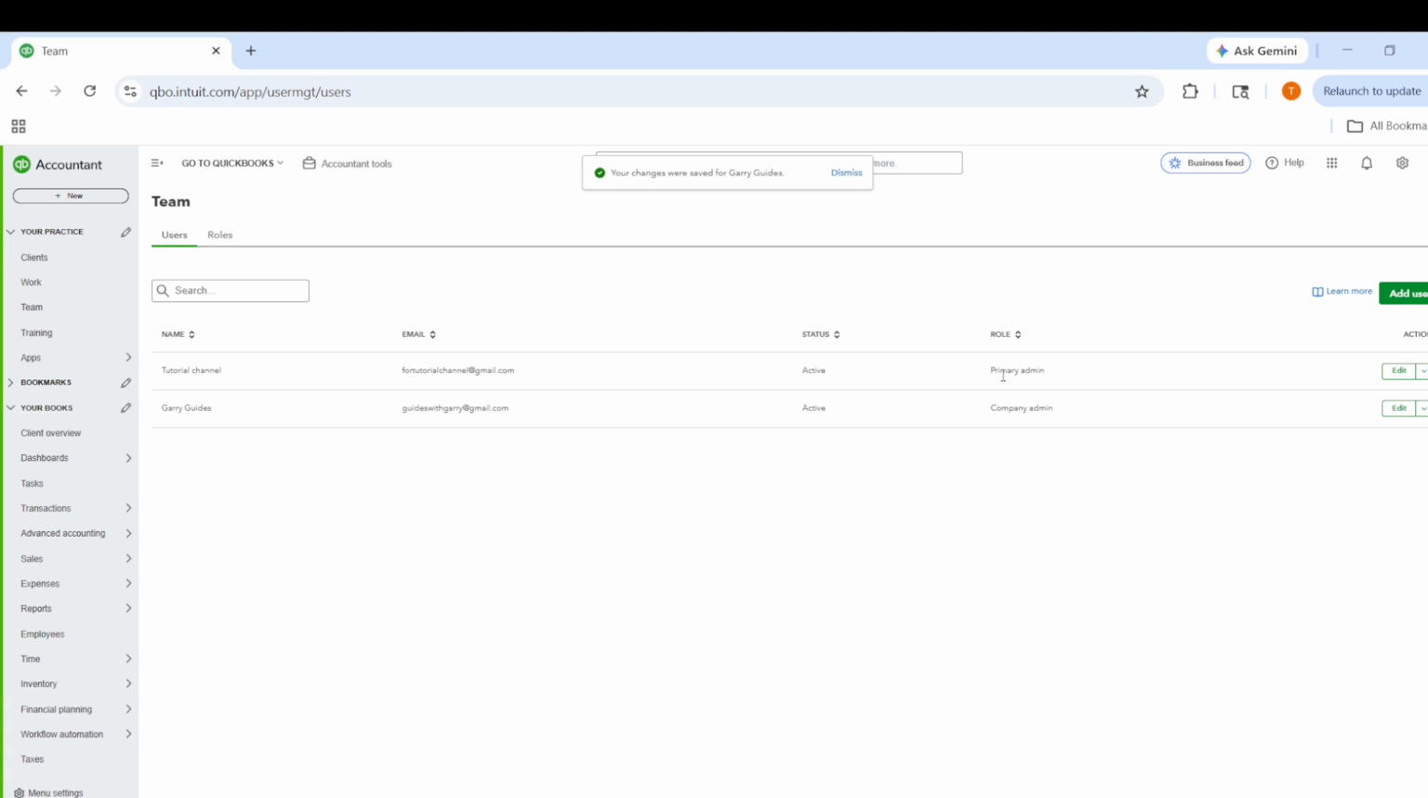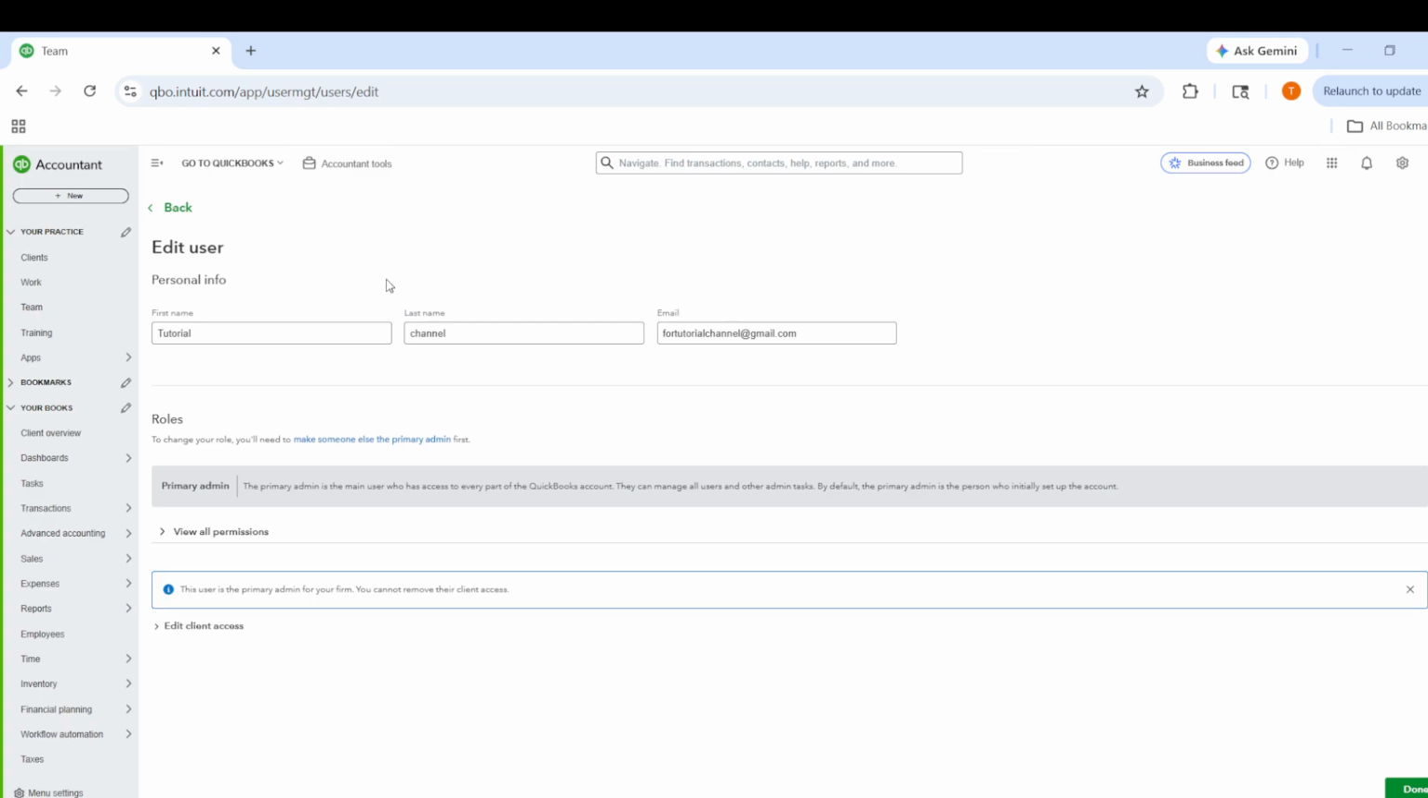Once you have submitted the request, remain available in case support asks for additional details to validate the change. After support processes the request, you can return to the team screen to confirm that the primary admin role has transferred to the correct user. And that covers everything you need to know.